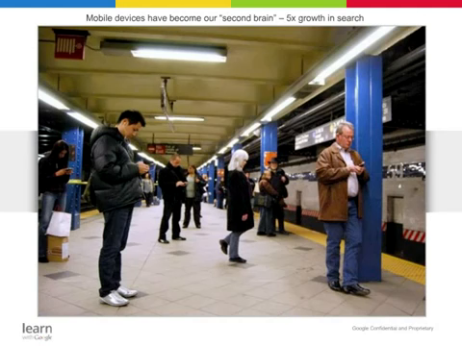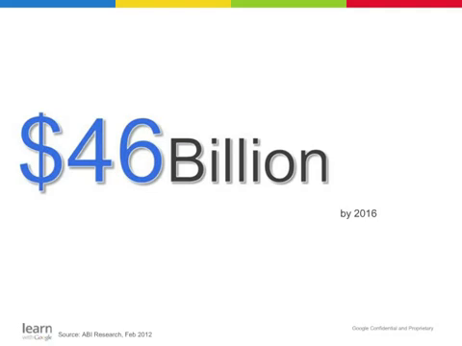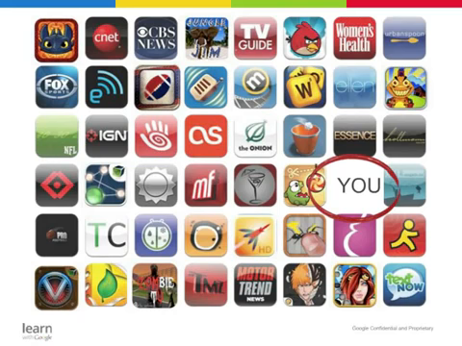So what does this mean for all of you developers and potential developers? Money. The mobile app market is expected to reach $46 billion by 2016. So if you're a savvy developer, you figure you should get a piece of that money, right? Well, the bad news is you're not the only one that thinks that. There are over 500,000 apps in the Google Play market. So how do you set yourself apart from everybody else?